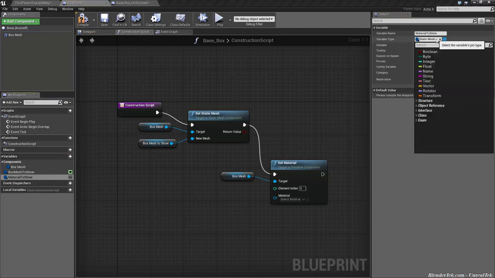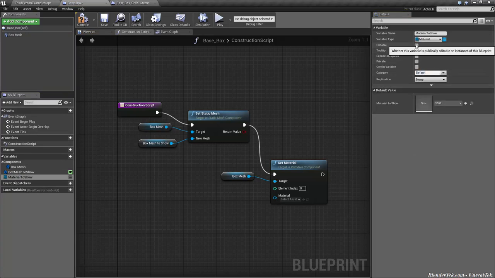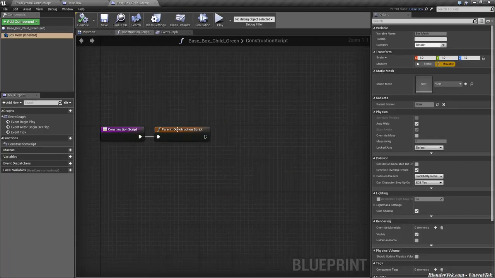The material we could select from the list, but we're gonna make another new variable called material to show. And we're gonna go into our variable type and we're gonna search for a material reference again. Material right there. Perfect. We'll make it editable. We'll give it a tooltip called the material the box's mesh will show in game. So we'll drag that on top of set material onto material and compile and save. And now base box child green inherits that as well.